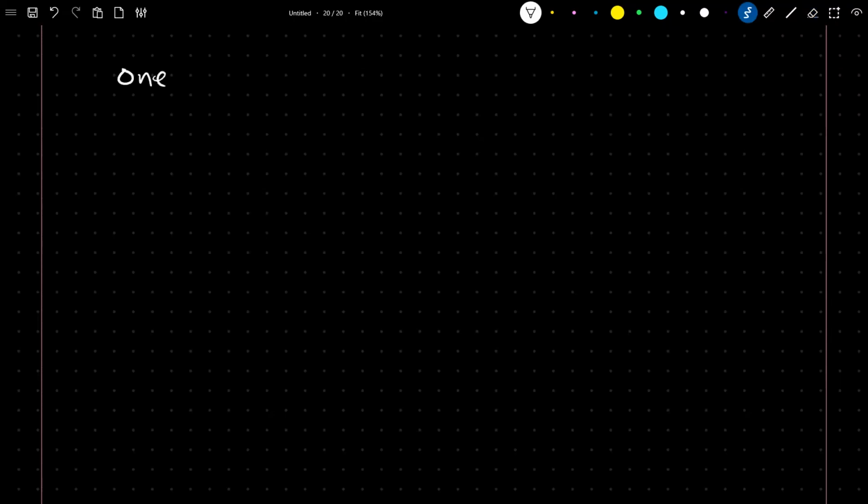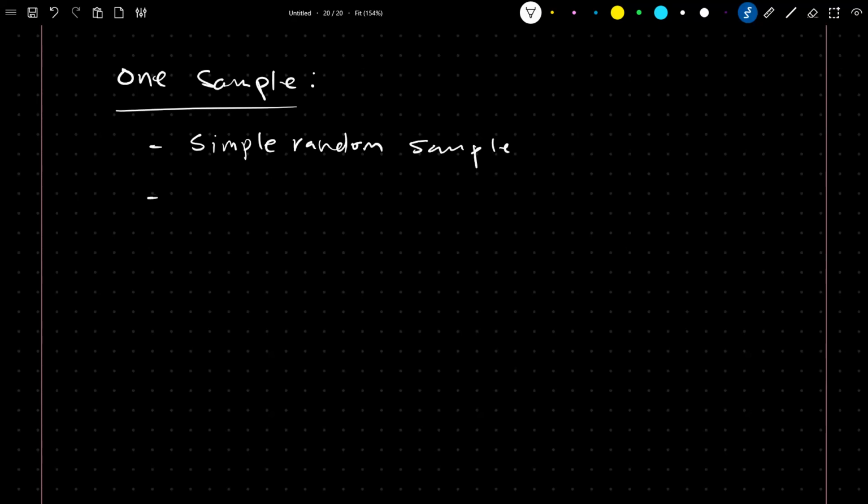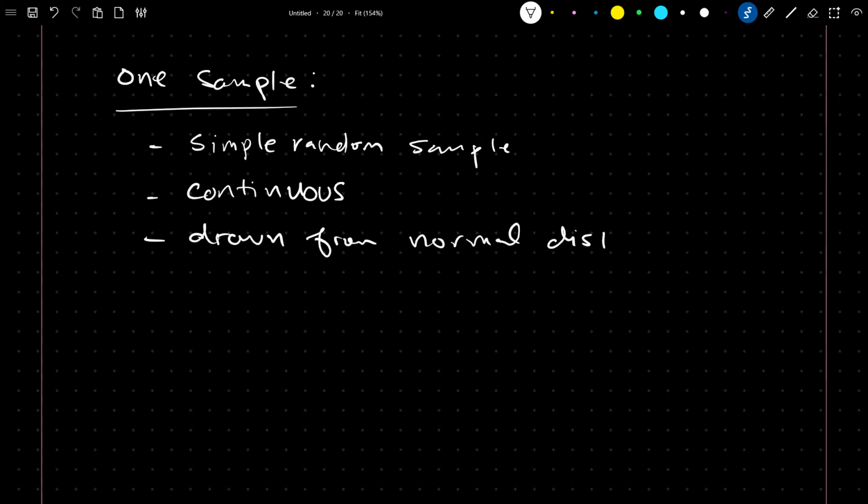Okay, so first we'll talk about the one sample t-test. What do we need here? We definitely need that our data is from a simple random sample. So we definitely need the randomness. We need that our data is continuous or numerical. Well, that's kind of redundant, so we'll say continuous. And we need that it's drawn from a normally distributed population. Okay, so it has to be, which then would imply that it's normally distributed itself, right?